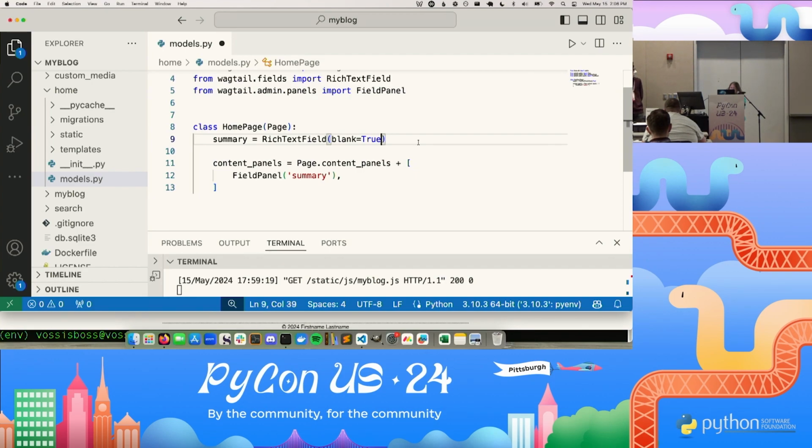Like right now we have blank equals true, which is the setting. You can also set limits like character limits and things like that, which is super handy. And then you have to tell it how you want it displayed in the admin. Okay, so right now what we have set up here, like just a bit of summary text on a homepage, would be pretty boring for a homepage.